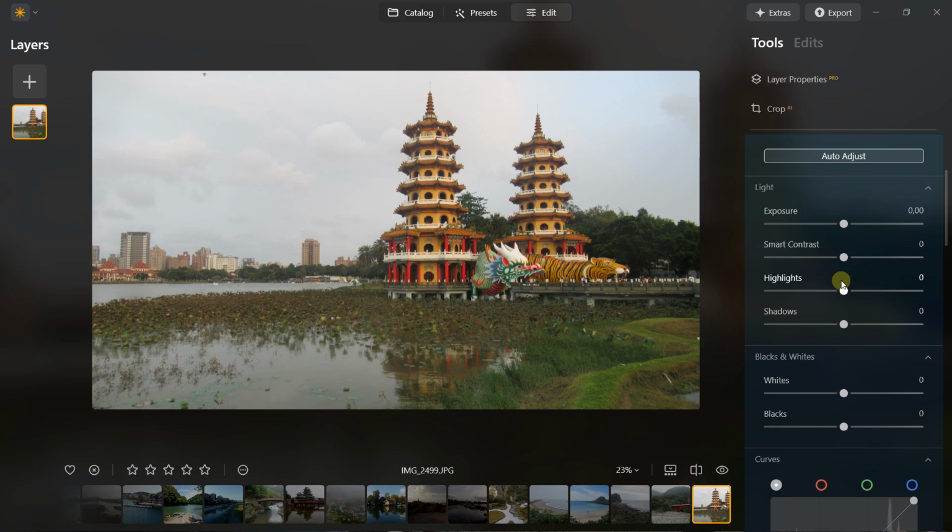For example, the first thing that I will do is increase the highlights a little bit, not too much, just a little, and increase the shadows as well. Then I will add a little bit of contrast to my image, and I can reinforce the exposure a little bit, just like that. So you can see the difference, before and after.